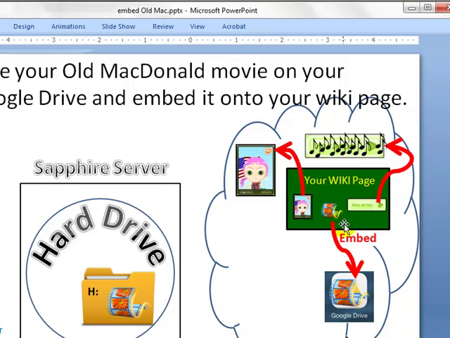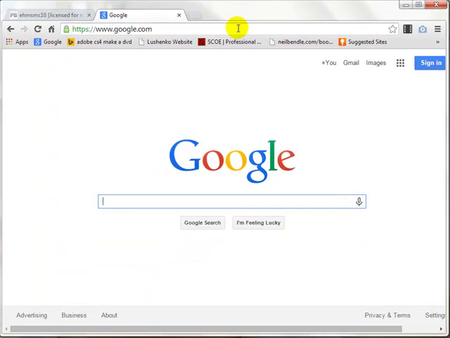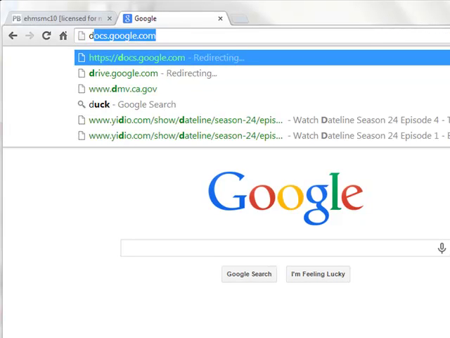We're going to go to our wiki and put that embed code into our wiki space, and then it will play off of our Google Drive. So let me show you how to get going with that. The first thing you have to do is go to your Google Drive. So I'm going to go to drive.google.com.